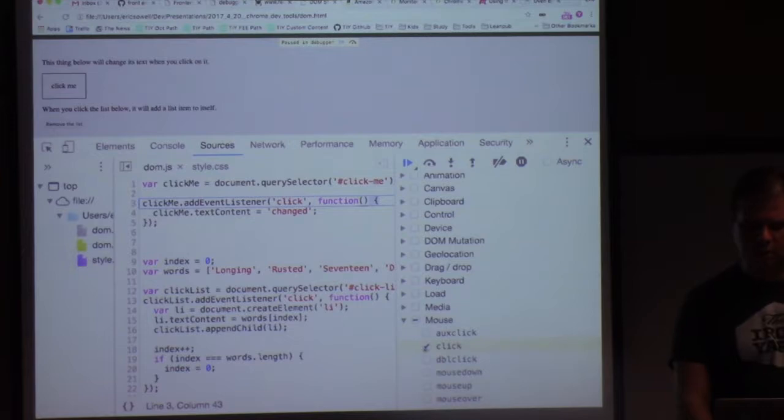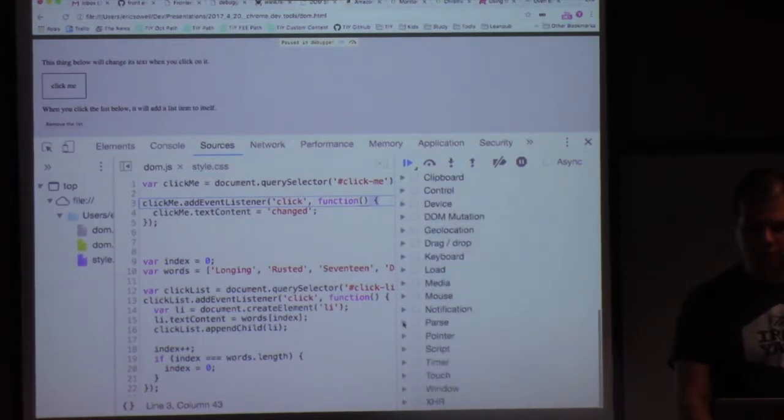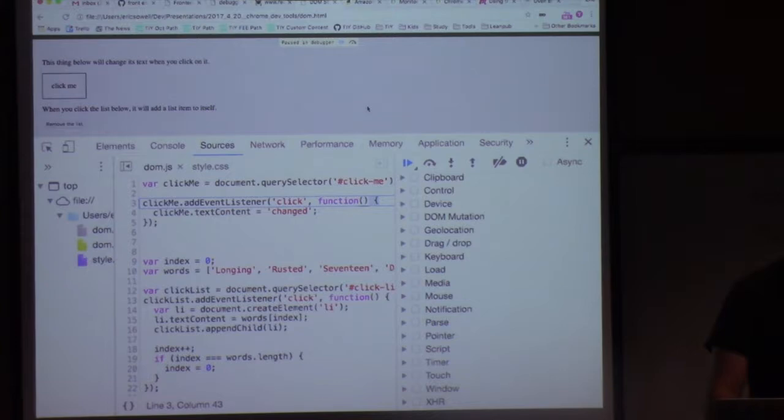And there's lots of things here. There's stuff on the window, touch events, pointer events, and all sorts of things. So that can be pretty handy.